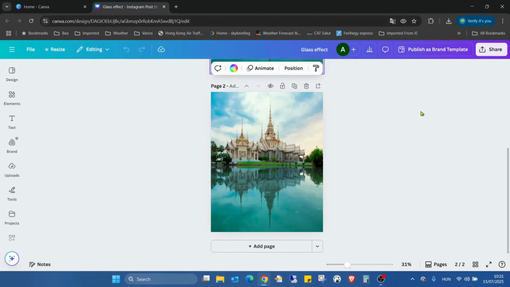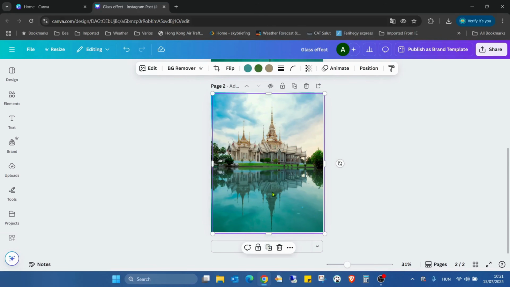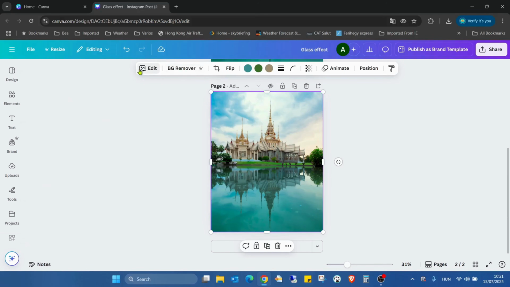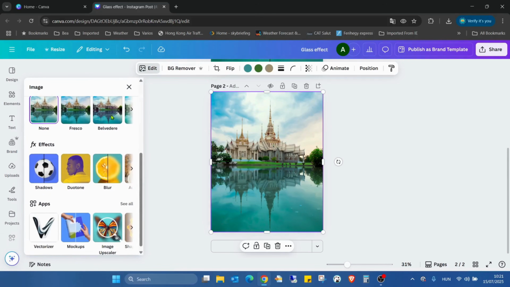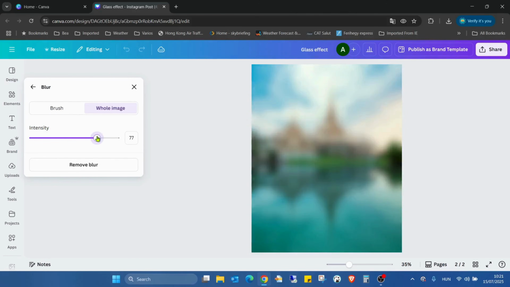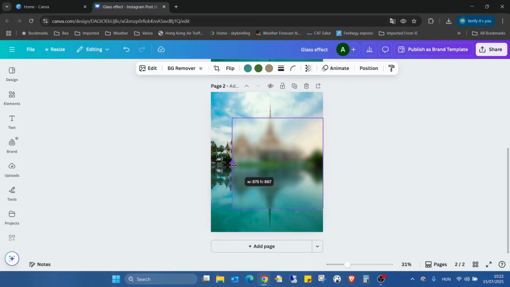So, I already added the same image to the next page. I just need to duplicate it. Then select the image, edit, scrolling down to the blur, choose the whole picture and set around 70. And now we're just cropping the image a bit, or not a bit, as we need it. Like this.